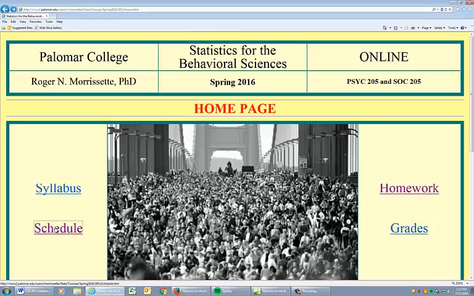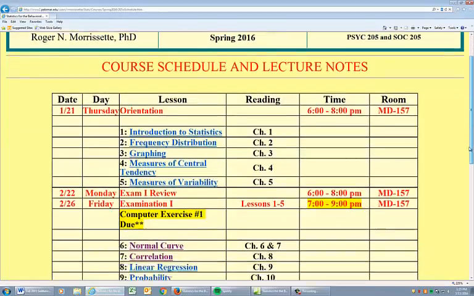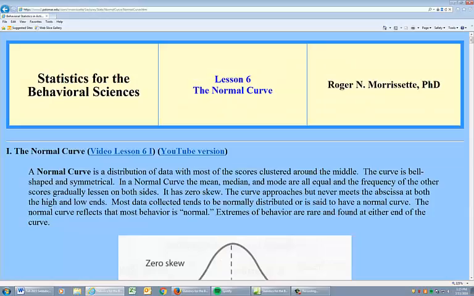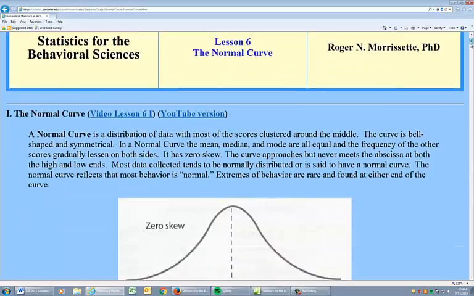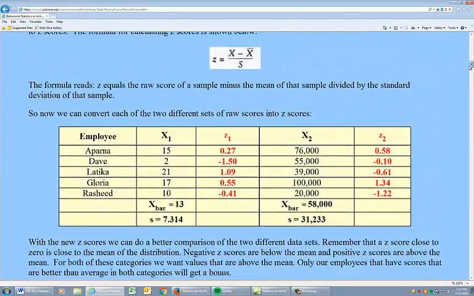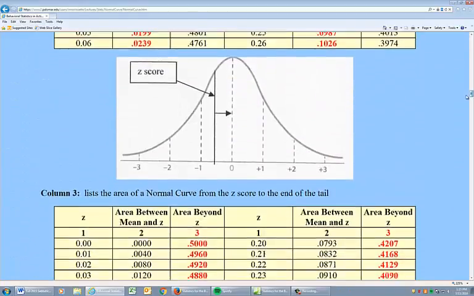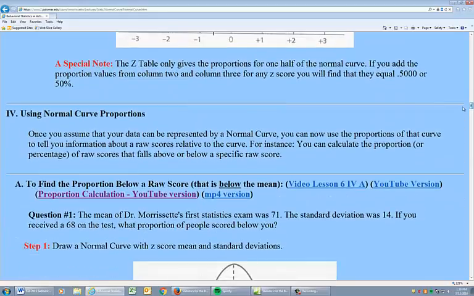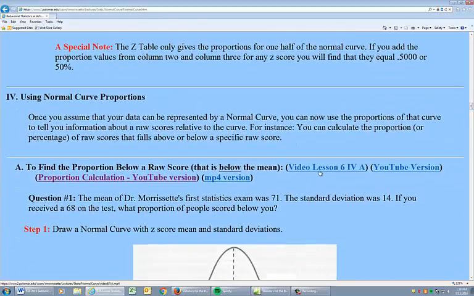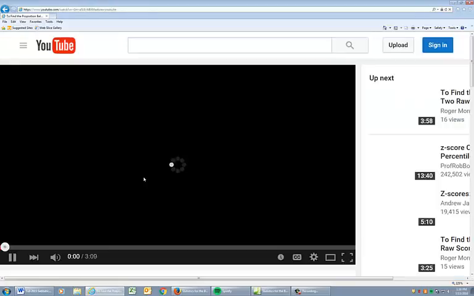If you go to these, let's go to the lesson on the normal curve. And let's just scroll down. All right, so here is the MP4. Here's the YouTube version, just stepping through the lesson. But in addition, in some cases, I have these calculation videos. Like this one here, it has an MP4 version and it has a YouTube version.